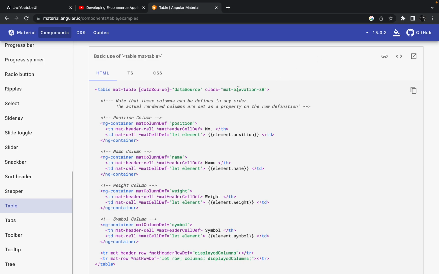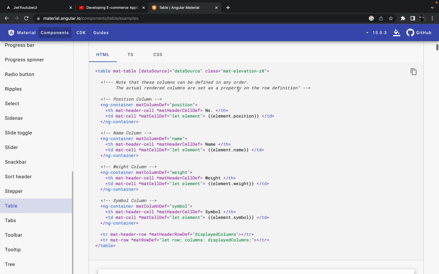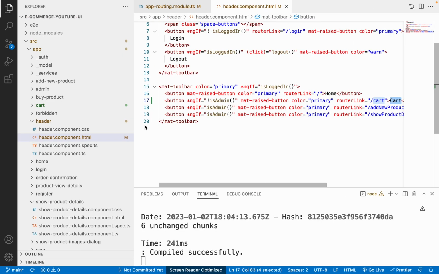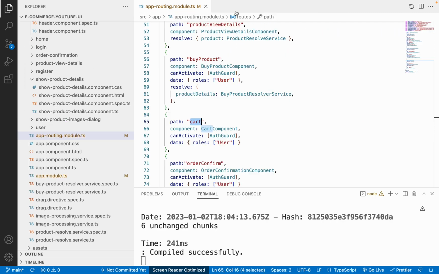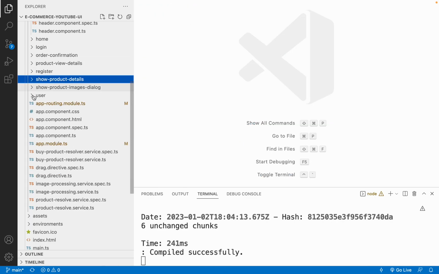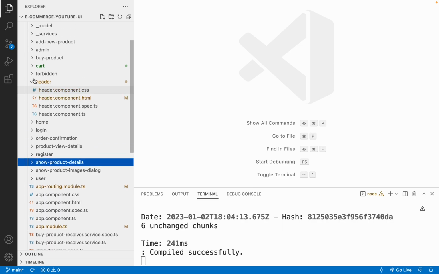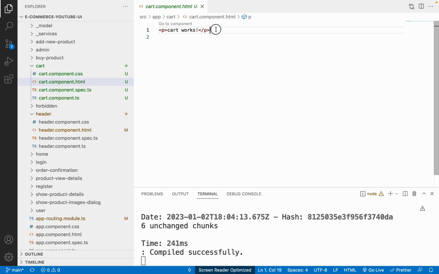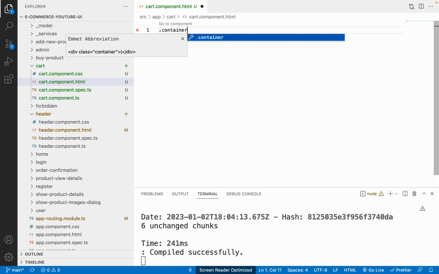The very first thing that we have to do is we have to just copy this particular table tag, and alongside we can just copy this particular ng-container tag. So you can just copy the table and ng-container, and you can just come back to the VS Code, and then if I just go to the cart.component.html file, the very first thing that we have to do is we have to just use one class that is called container, something like this.